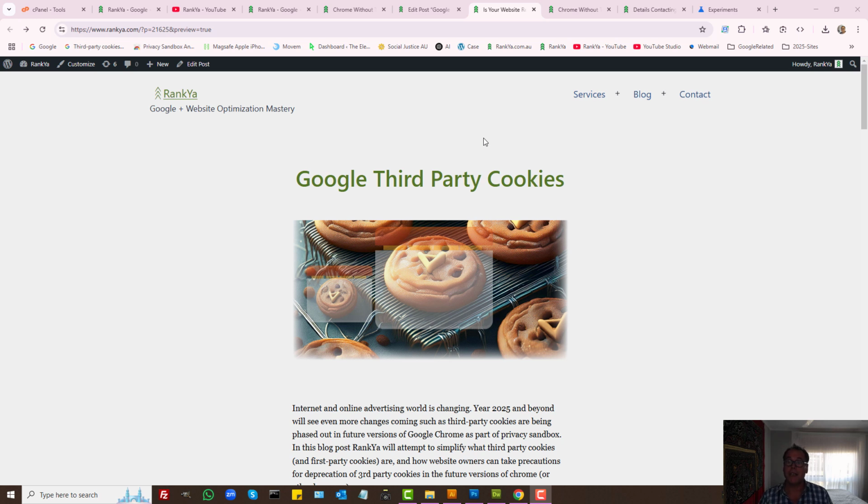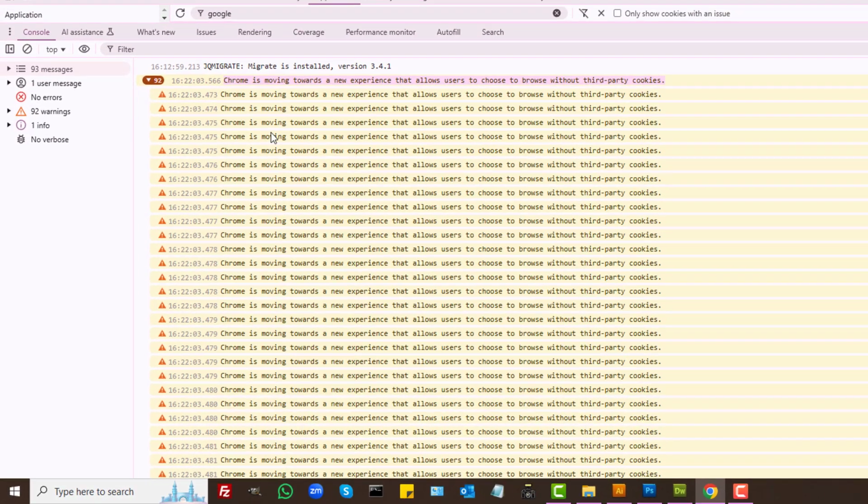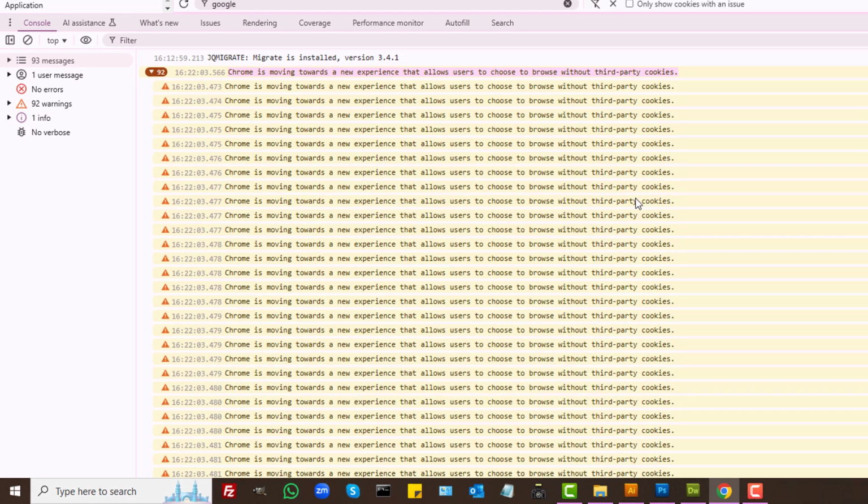Google and third-party cookies. I'm creating fresh content explaining what third-party cookies and Google Chrome is doing, so to speak. In this particular video session, we're going to explore the Web Developer Toolbar in Google Chrome, warning message saying Chrome is moving towards a new experience that allows users to choose to browse without third-party cookies.